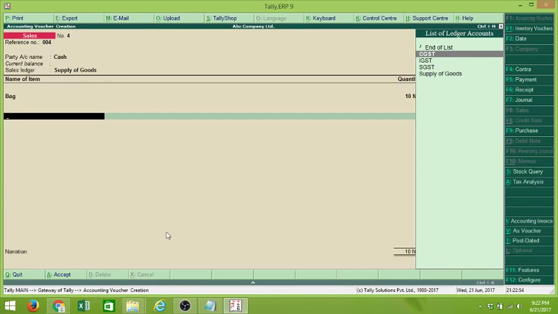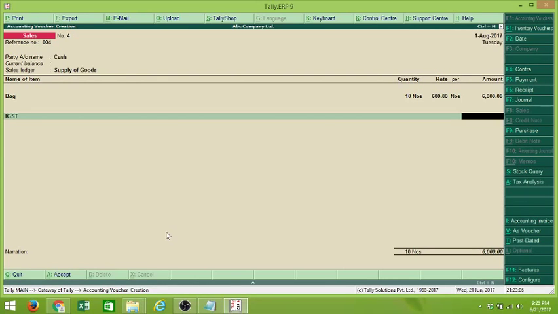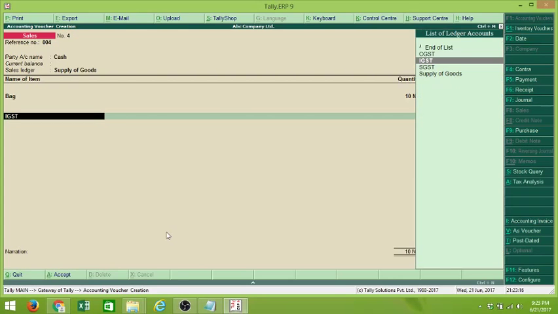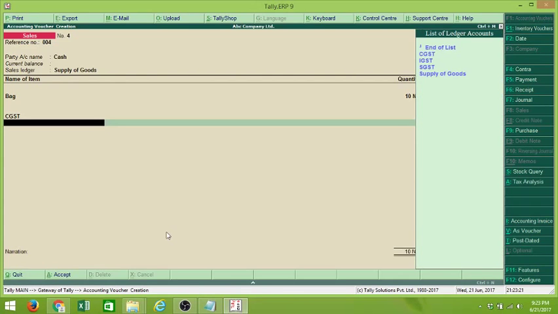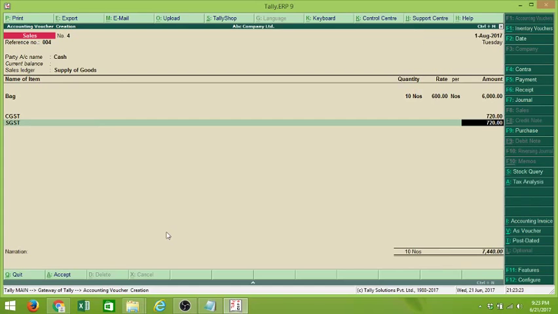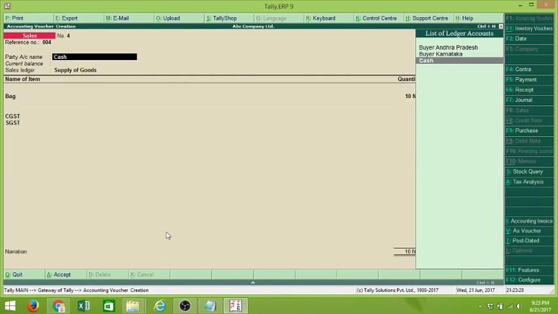Before selecting CGST or SGST, I'll select IGST and check whether it will calculate tax or not. I'm just selecting it. No, it is not calculating IGST because the transaction is within the state. It's an intrastate transaction. So now I'll select CGST. Yes, it is calculating. I'll select SGST. Yes, it is calculating.